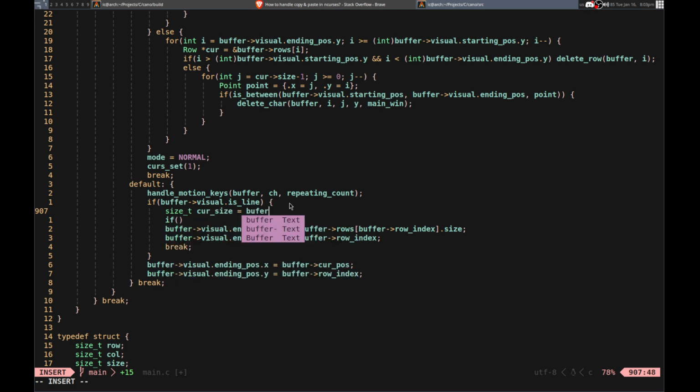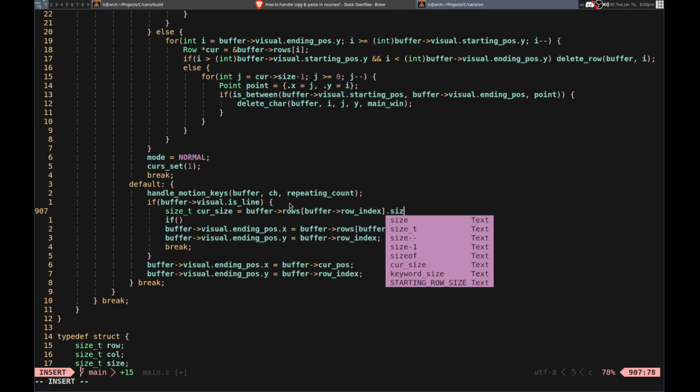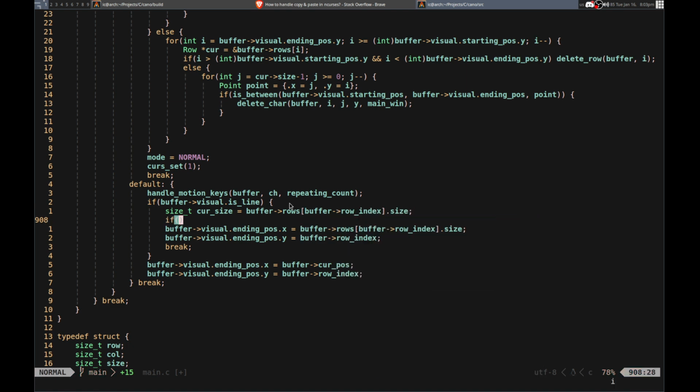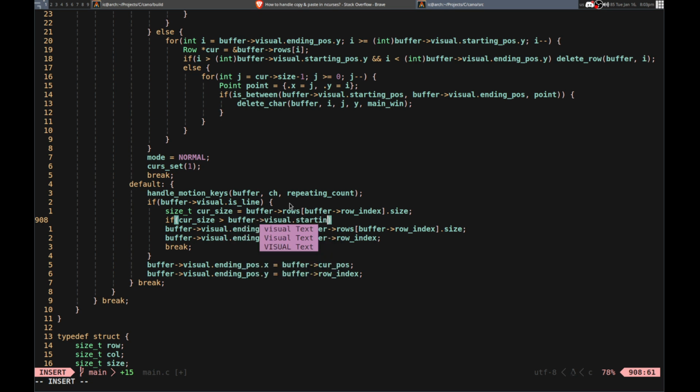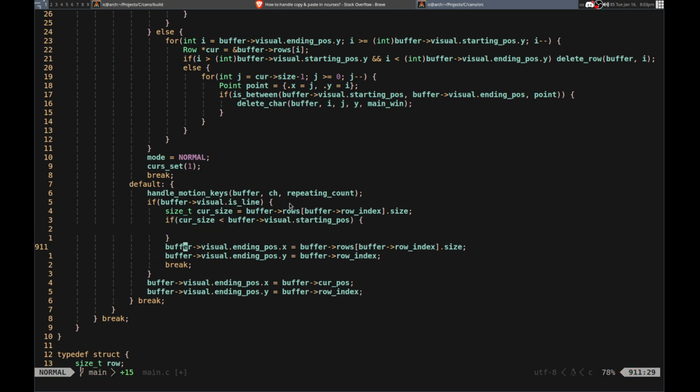Size equals buffer rows, buffer row index dot size. Per size, let's see, is greater than buffer dot starting position. Let's see, less than. Then I'm gonna set that in a position like this.